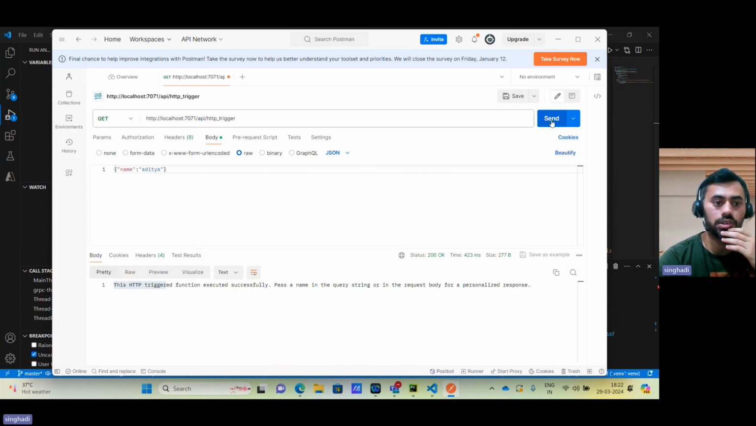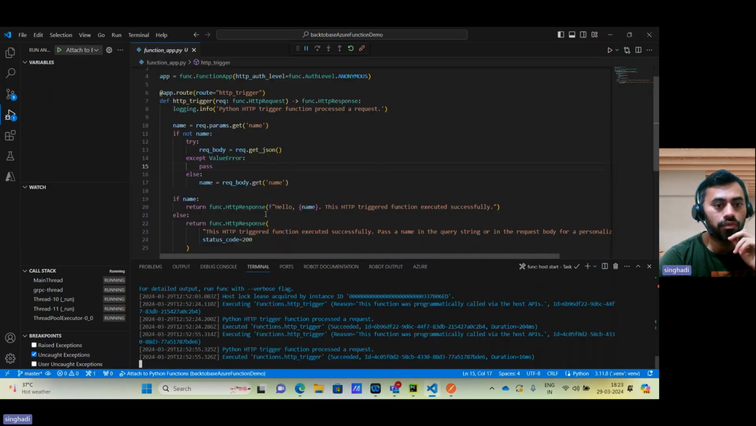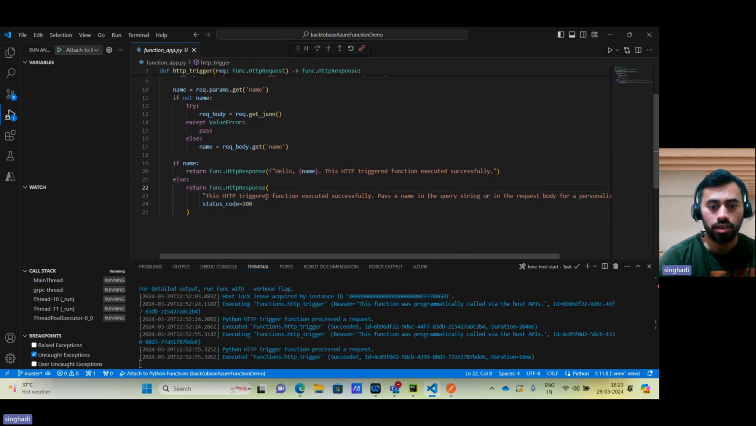Name Aditya. As you can see, since it didn't have the name, it was giving the error. Since I have added the name, it is giving Hello Aditya. This HTTP trigger executed successfully. And if you see the function here, it is checking the name. If the name is not present, it goes into this block. So this is how you can trigger your function locally.